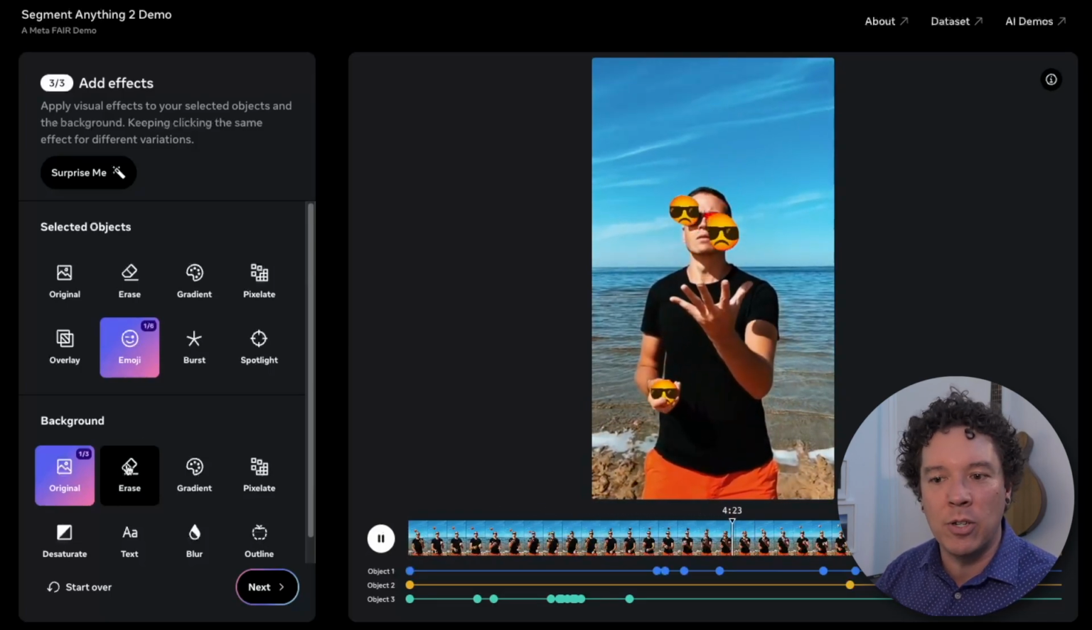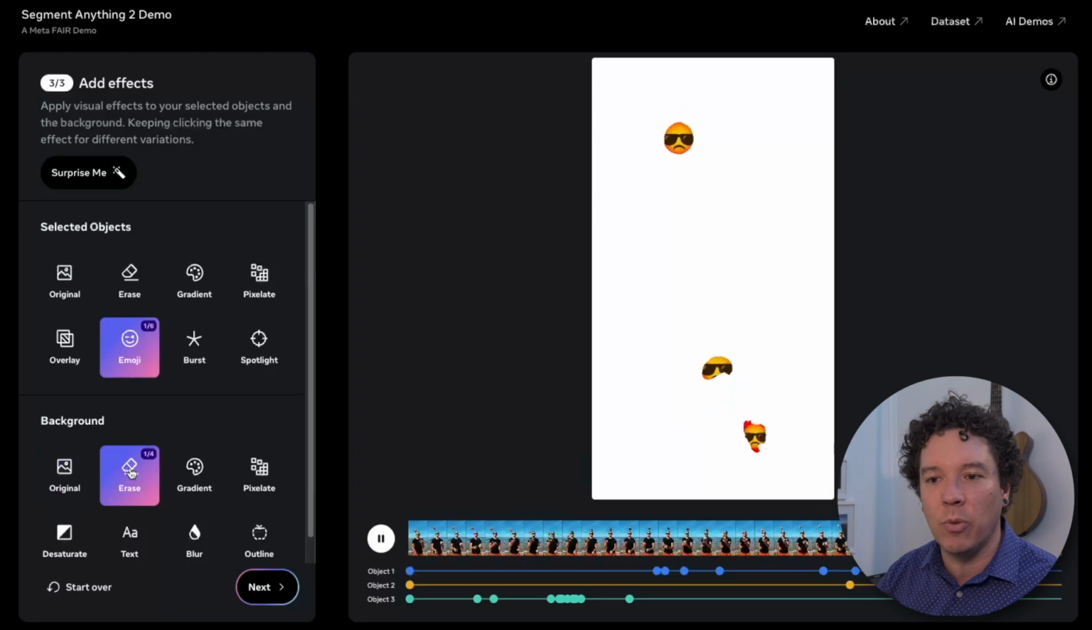And with the background as well, I can completely erase the background. So you have lots of different options coming in here, lots of fun, and just something to kind of play around with.